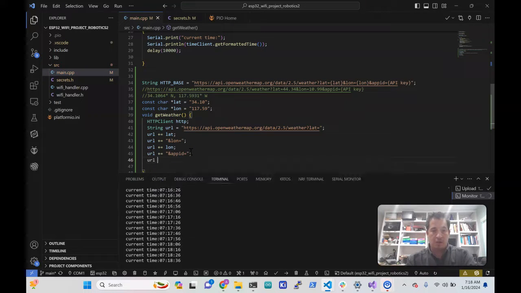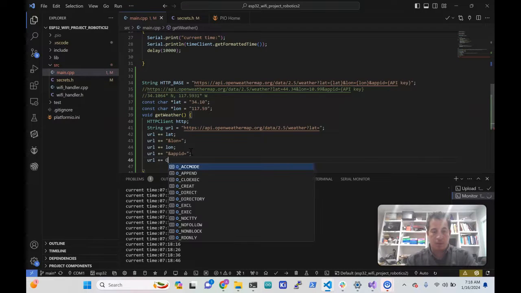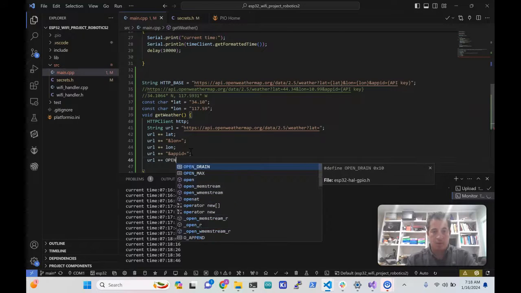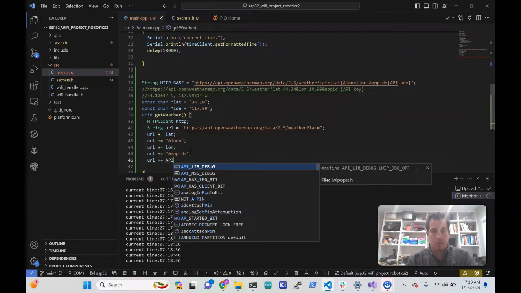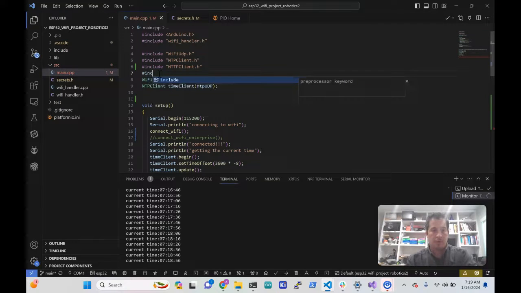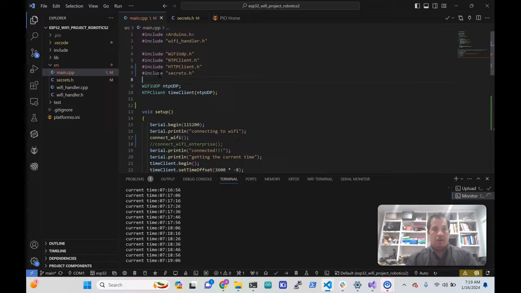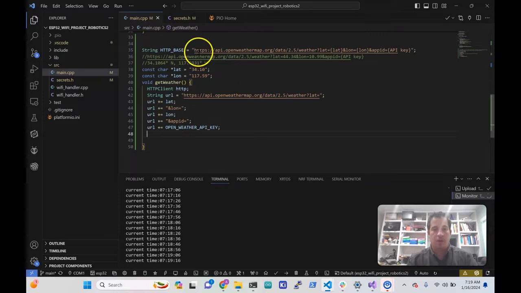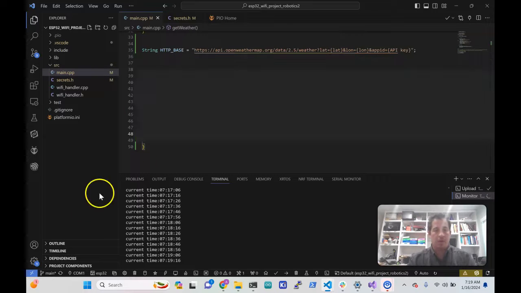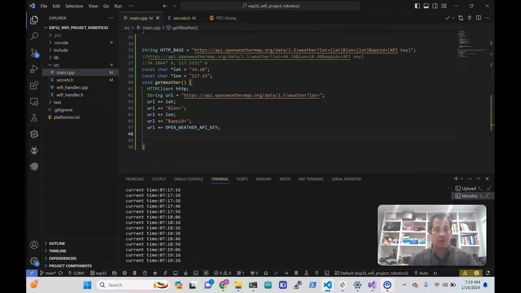All right, and then finally, we'll put in our API key. So it was, let's see, open, nope. We don't have it included here, that's why. Okay. There we go. Now we add in our OpenWeather API key. And then if we were to print this, it would print out this whole thing with the latitude and the longitude and the API key embedded. Okay? And so now we can actually make the request to get the weather.